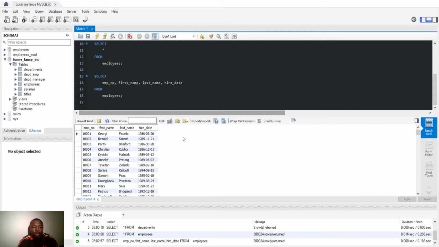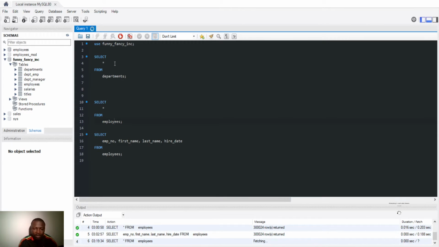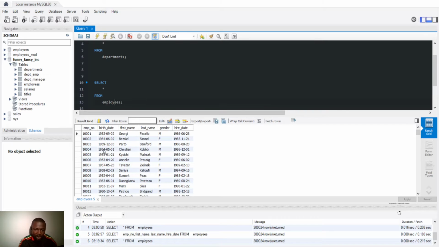What happened the last time was that we ended on the point where we selected a few columns: employment number, first name, last name, hire date from employees. So now, initially, let's take the whole of the employees. I click here and go Control Enter, and I get the whole employee table back again. Now we see that we had gender, first name, birth date, and all that.